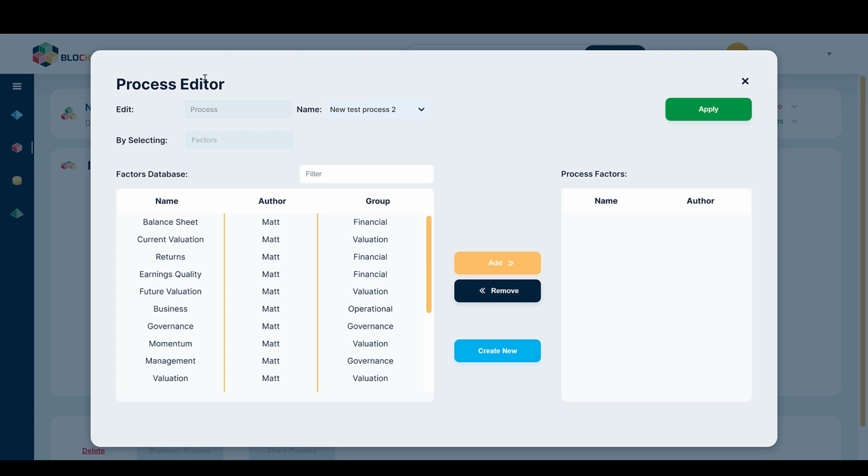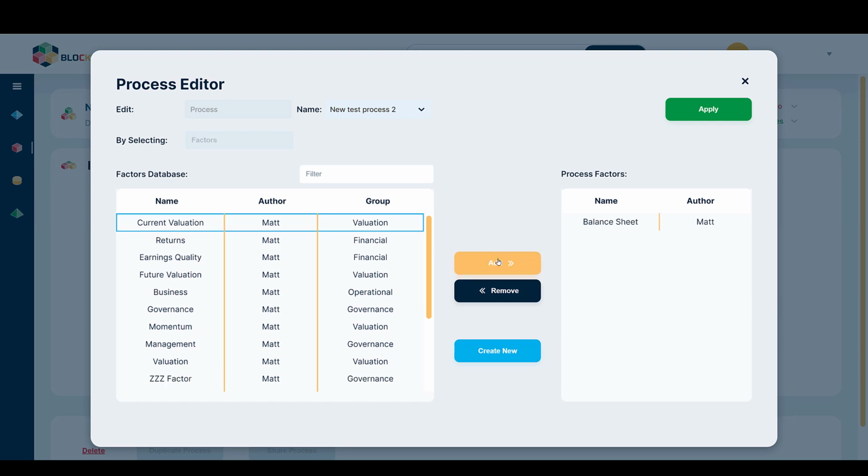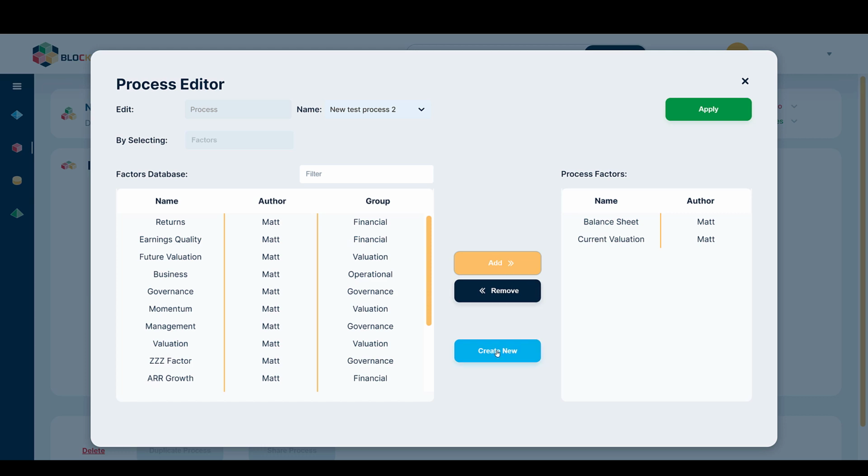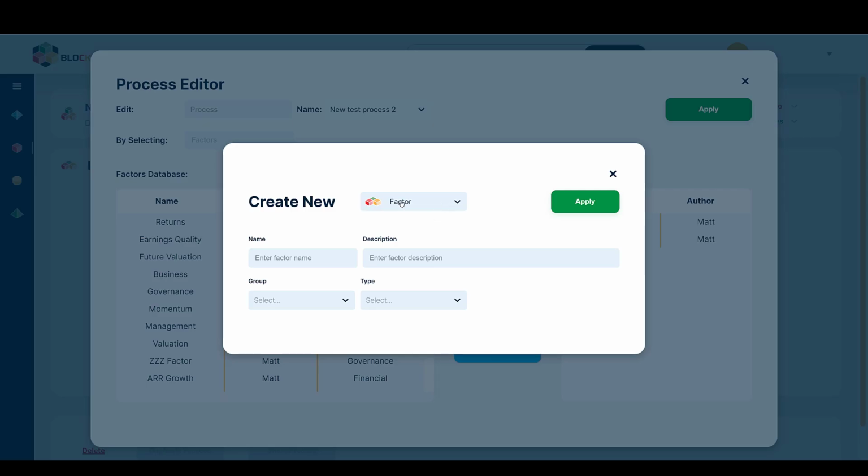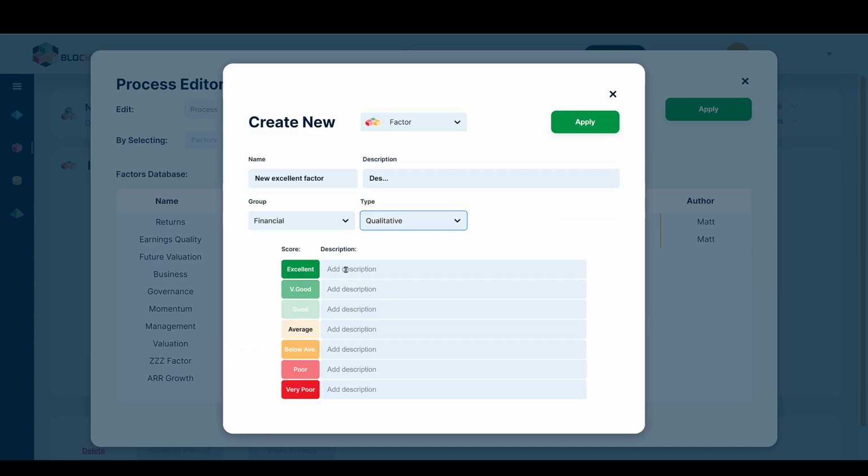Click on this, I get through to the process editor. I have no factors here. I have a set of existing factors that I can choose from to add, but I can also create a new factor. So in this case, I'm creating a new factor rather than a new process. New excellent factor name, description, assign the group, we'll make it an operational factor, and the type will be qualitative, and I can add my descriptions for each score.